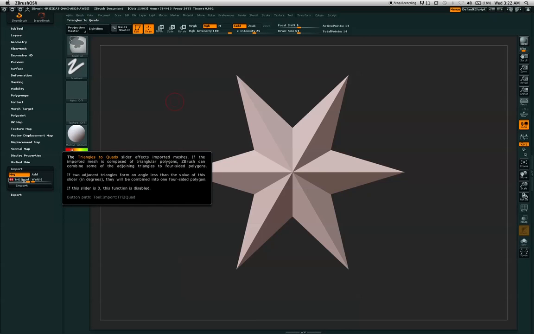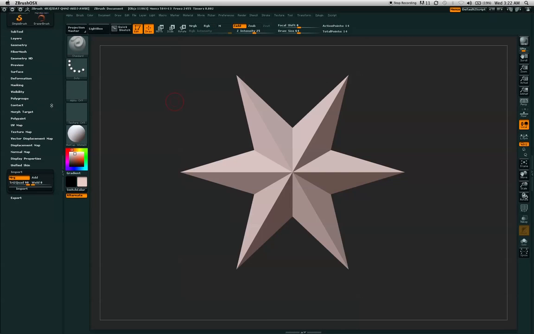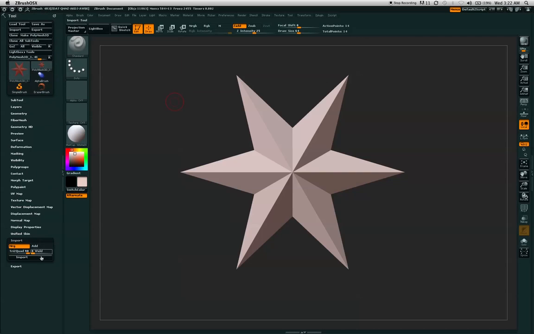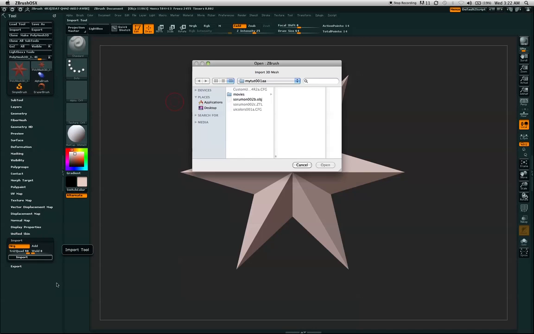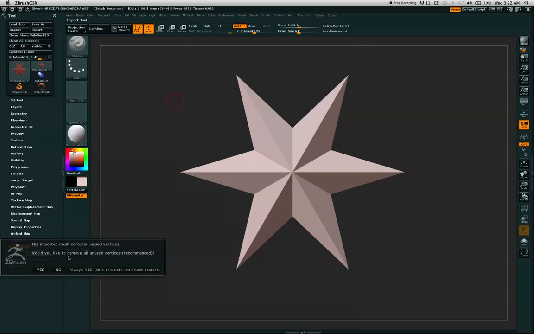What this does is if you created a 3D object in one of the programs that consisted of triangles, all triangles that ZBrush can will turn into four-sided polygons. So ZBrush can better handle it. It doesn't handle triangles very easily. Click on the import button. Select the object file that you saved from one of your programs.